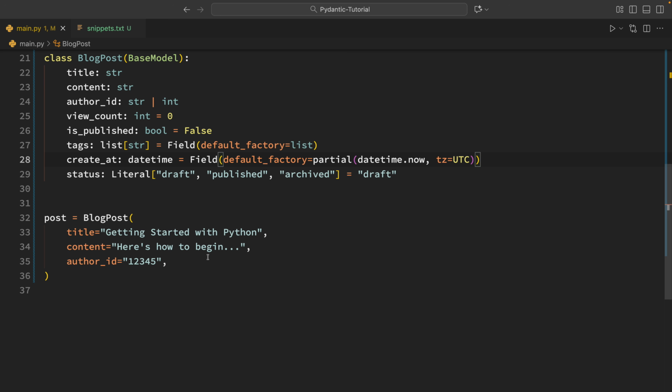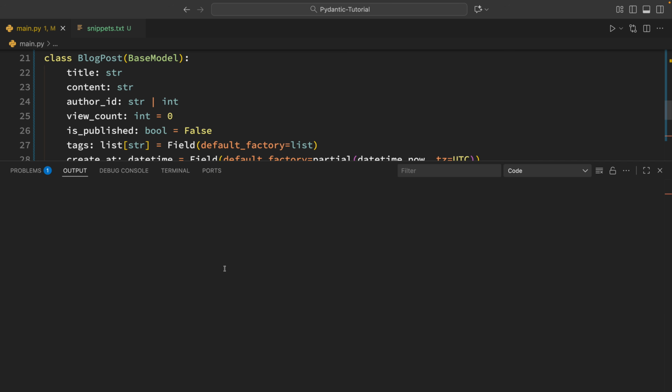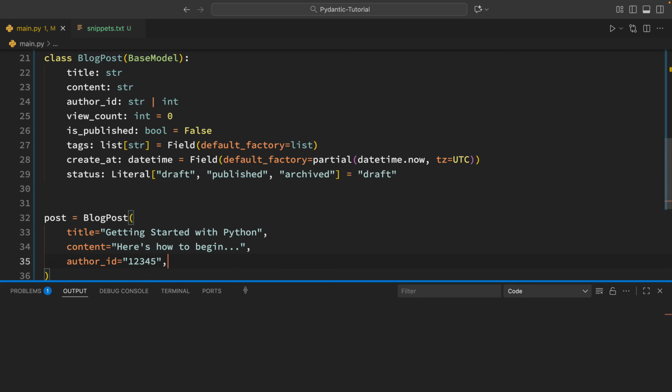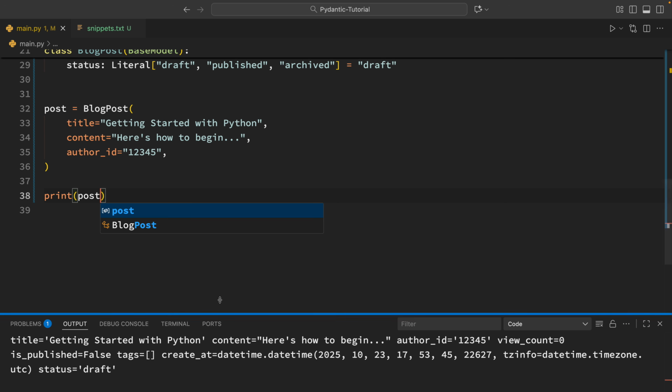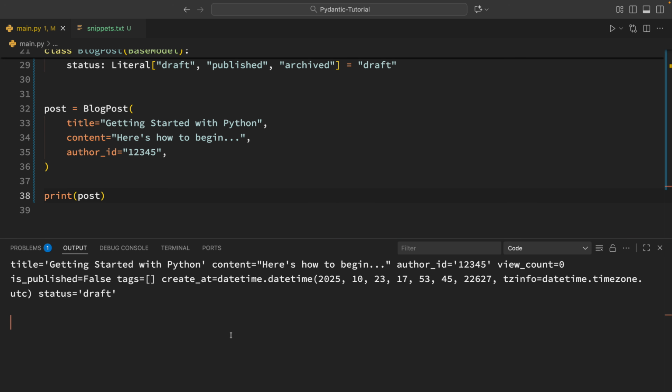So a blog post has those three required fields, the title, the content, and the author ID, and I'm passing all those in. So let's print this out and see if that works. Whoops, and I ran that without printing that out. So let me print out that post that I created, and now we can see that that works. Okay, so we'll notice a few things here. So our default values seem to work just fine.